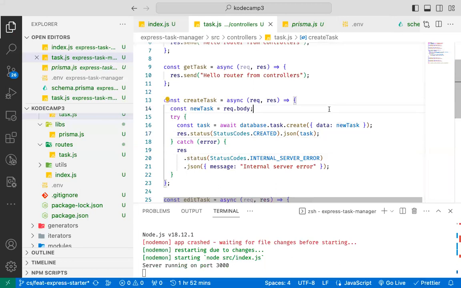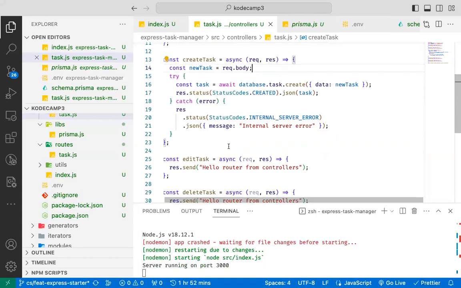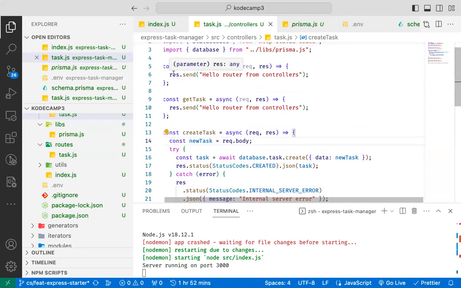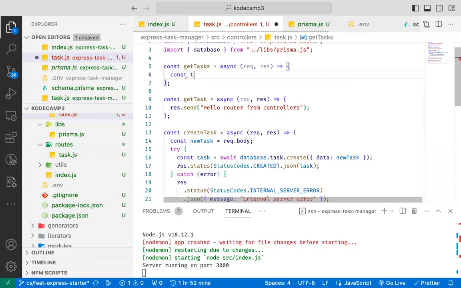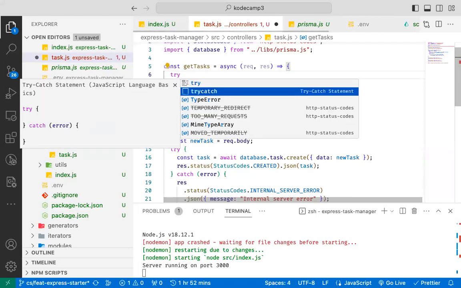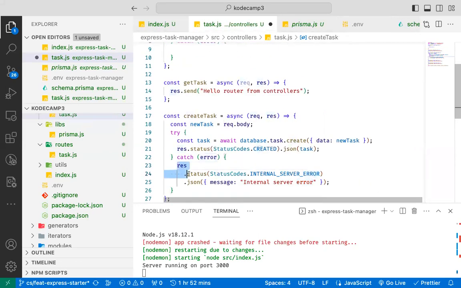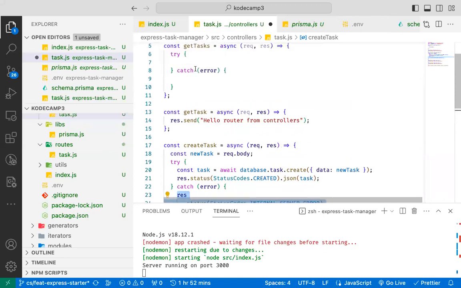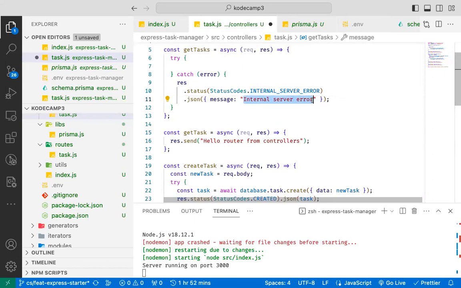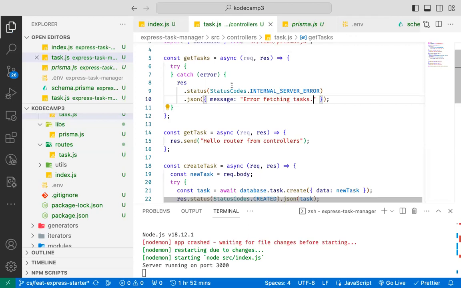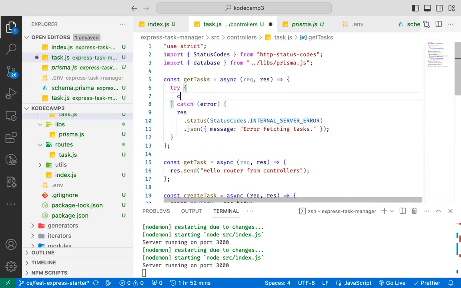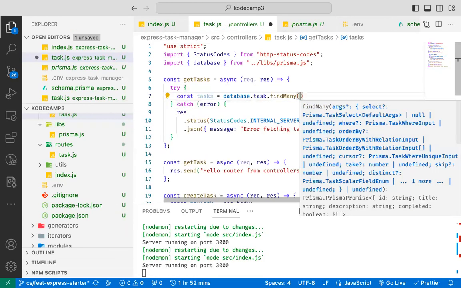Okay, now as you can notice, let's say we want to get all the tasks. In this case, the request comes in. First of all, a try catch block. Then let's copy this, and then the message is error fetching tasks, like so. Then you come up here and try: const tasks is equal to database.task.findMany. You are finding many. That's all. You are finding all the tasks.